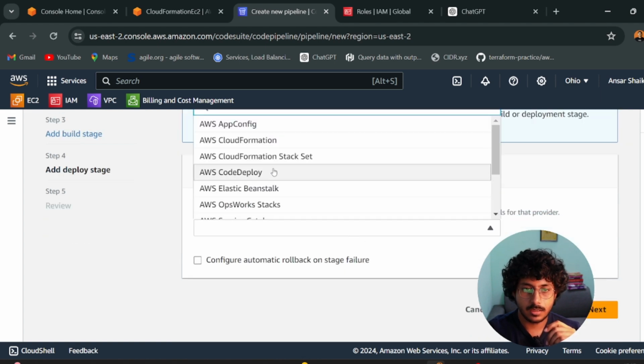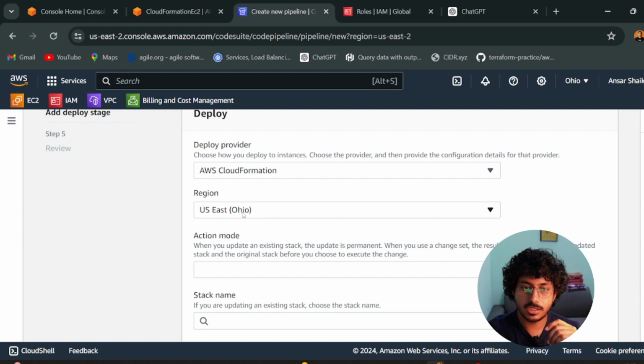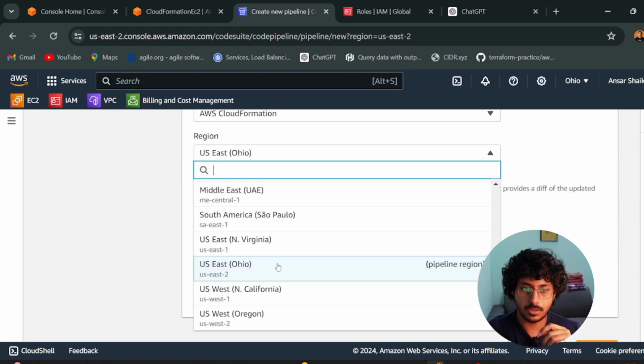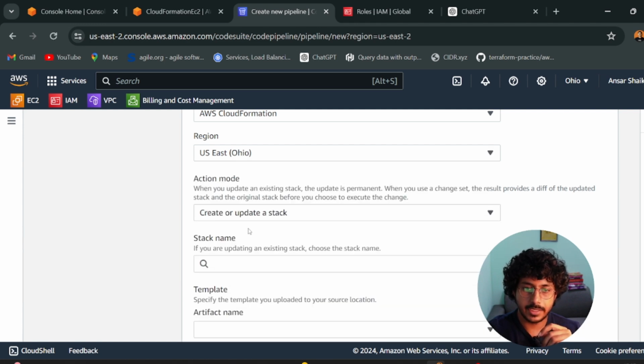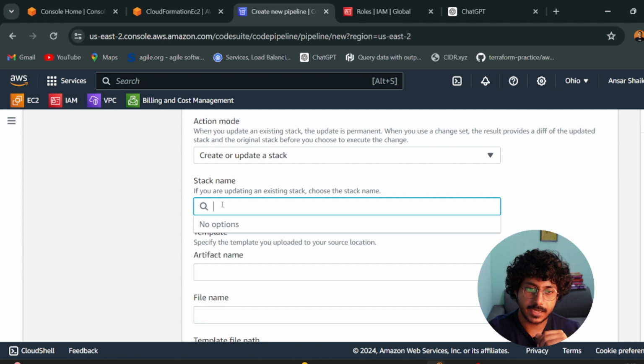For deploy, we will use CloudFormation for our deployment. The region is US East 2, here you can see US East 2. Action mode is create or update the stack. CloudFormation uses stacks to create infrastructure on AWS. I will name the stack my stack. Done.